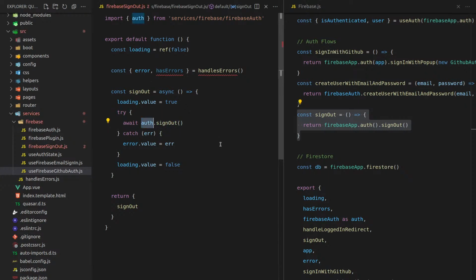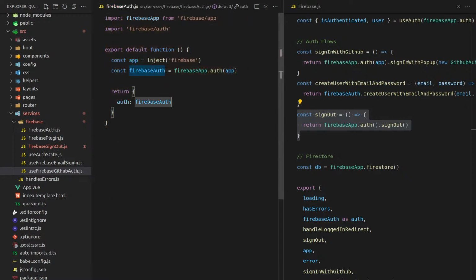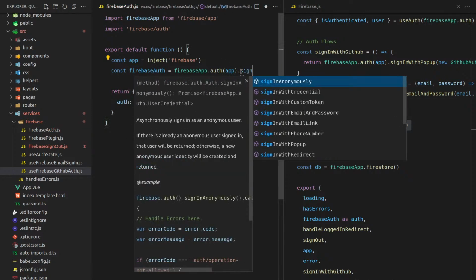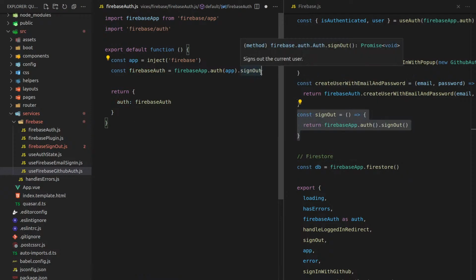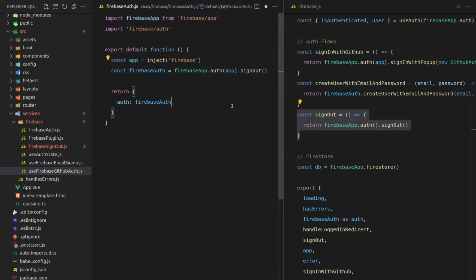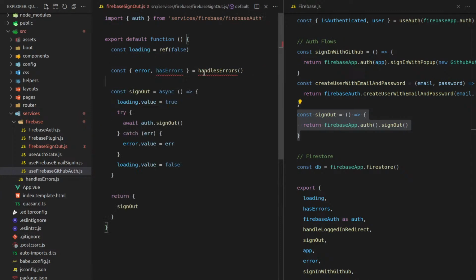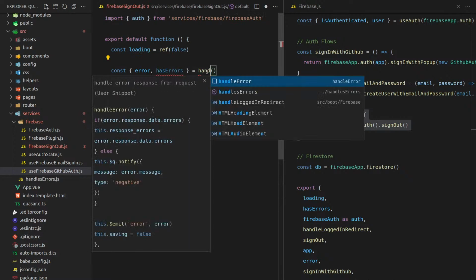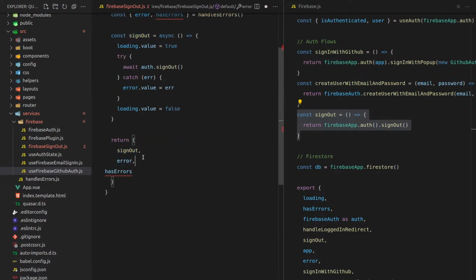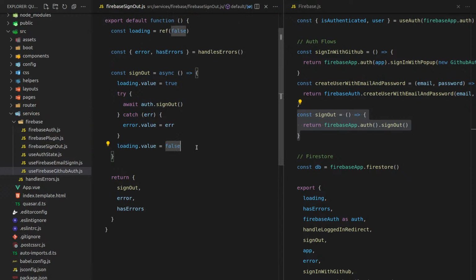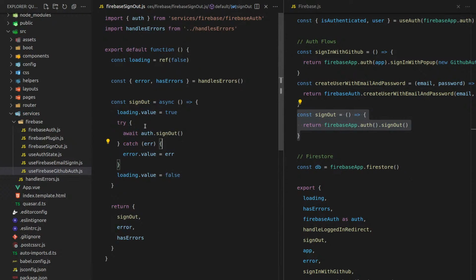Oh, damn it. Since I'm not using TypeScript, I'm starting to run out of typing power. Dot signOut, and it does return a promise, it looks like. Just want to see. Yeah, that does return a promise. Handles errors, so let's go ahead and import that. Handles errors, there we go. Error and then has errors. We will export both of those on here like this. And we've got all that loading state set up.